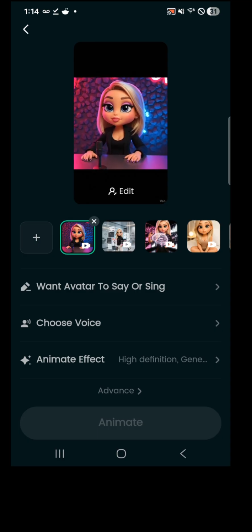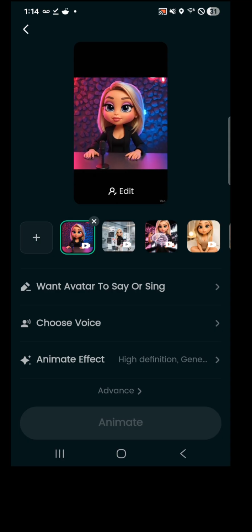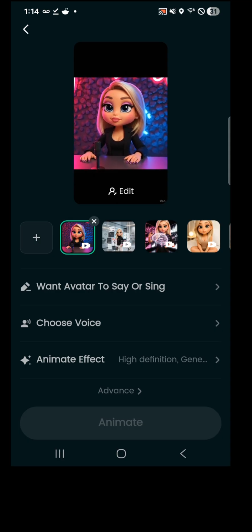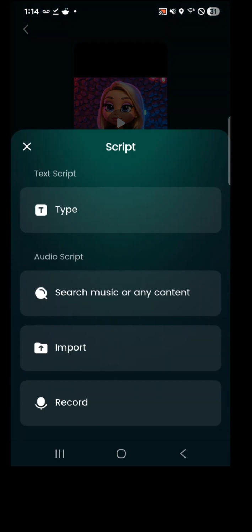So what we're going to do once we select the video we want is go underneath to "want avatar to say or sing." We're going to tap on that. And you can either do a text script, which is not my favorite because you're going to be using AI voiceovers and theirs are not great. You can search music or any content. I've not really messed with that. I usually do the bottom two.